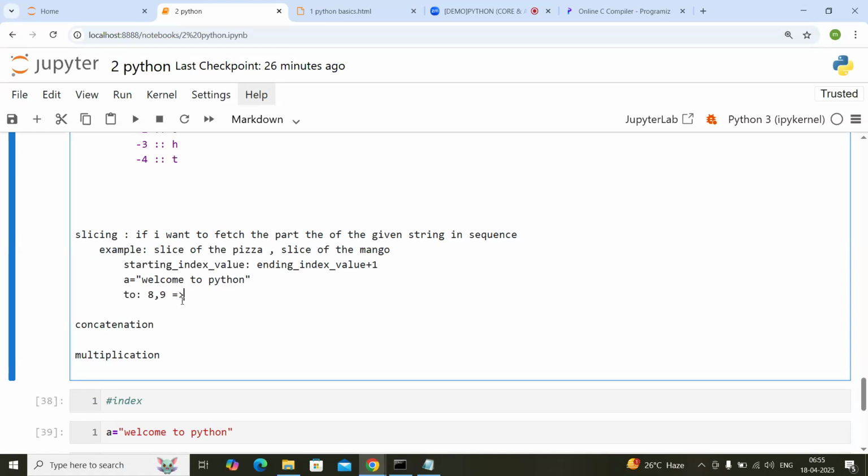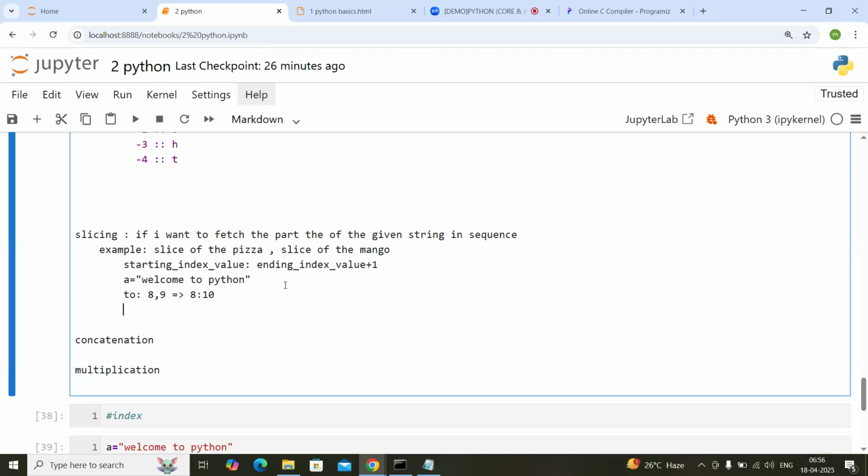Now if I want to pass this as slicing, what is the starting index? 8. And what is the ending index? 9 plus 1, so 10 I need to mention. Why do I need to mention 10? If you mention 9, then how will it be considered? It will start from 0: 0, 1, 2, 3, 4, 5, 6, 7, 8, that is 8 values including 0, the ninth value.